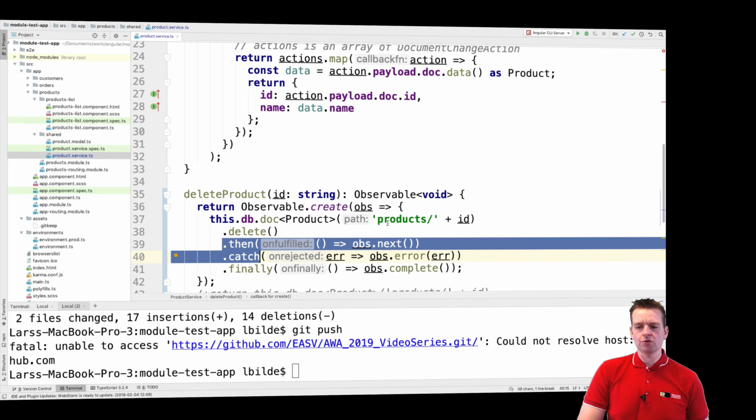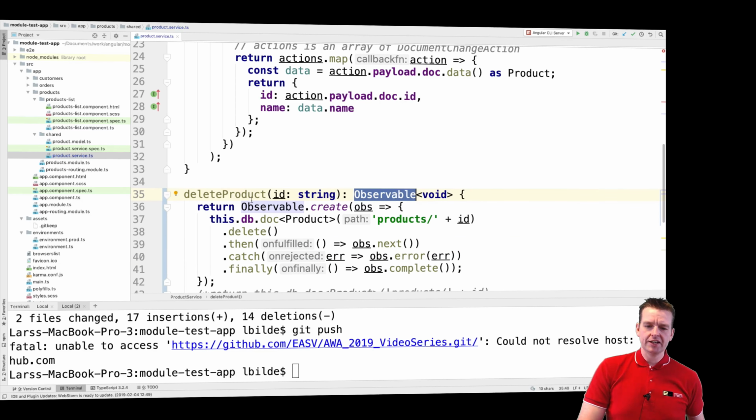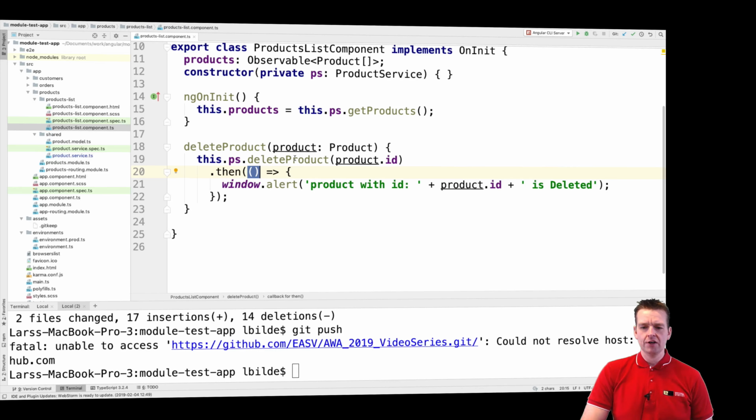There's still one thing I need to do because right now I'm not expecting an observable in my component. So let's jump back to the component and I'll get an error. Because the delete product does not return a promise, it returns an observable. So instead of doing this, I need to subscribe. Okay, that's how we do it.